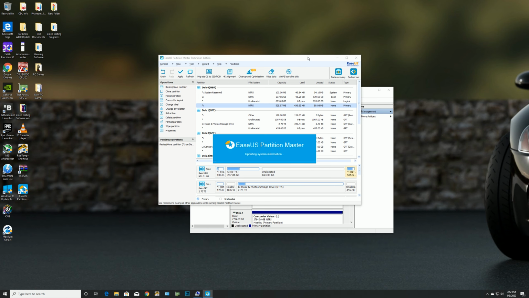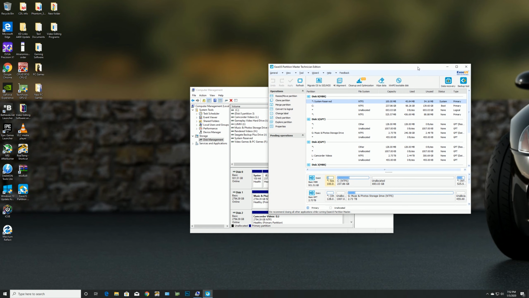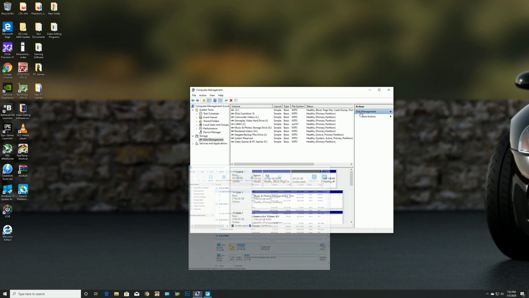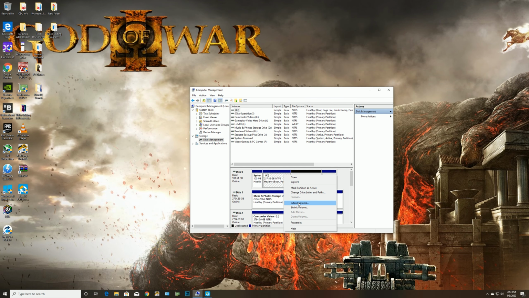Alright, supposedly that worked. So let's slide this out of the way, minimize it. And there we go. It's right where it should be. This one's right next to this one. So now we can go to our hard drive and extend this volume.